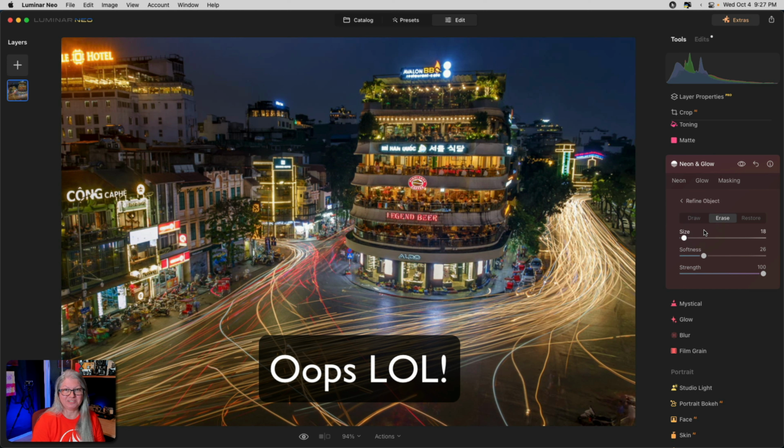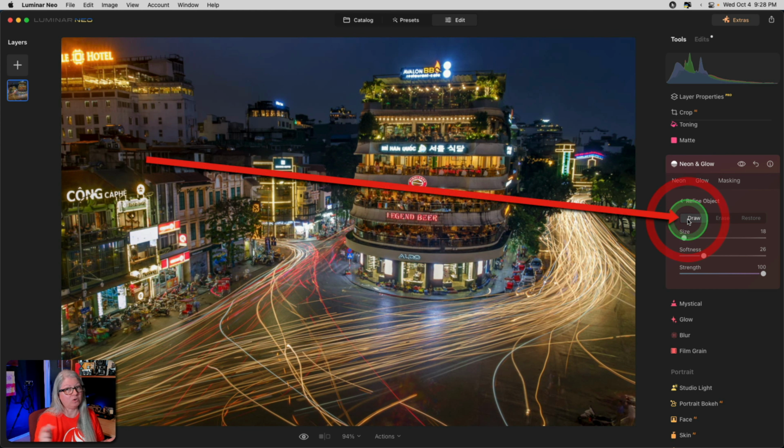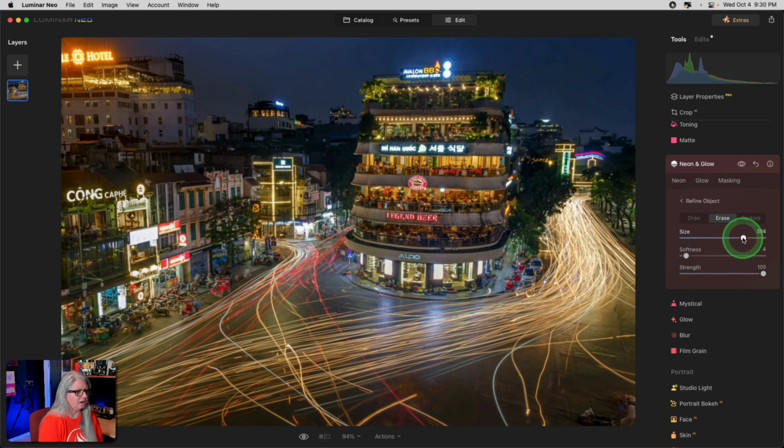Okay, everybody screws up, right? I couldn't figure out why it wasn't drawing my taillights. You have to move it over to the draw button from erase. Silly me. Let's try that again. Get a really small brush. I go all the way as small as it gets to 10 and keep the softness low. I'm going to say around 10, strength at 100.